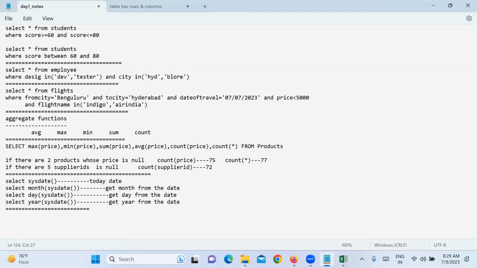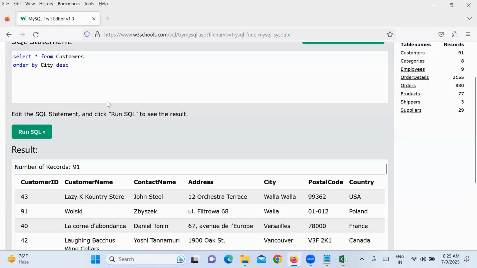What is the syntax? Now you see, in this example, I did not use a where condition. I did not use group by. I did not use having. If you want to use order by, you can use order by directly. If I want to use group by also, then where do I have to use group by? After the where condition.